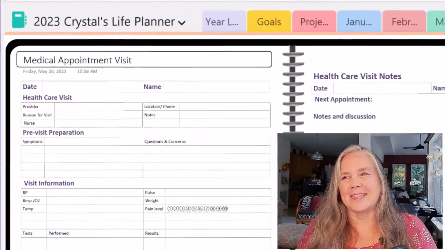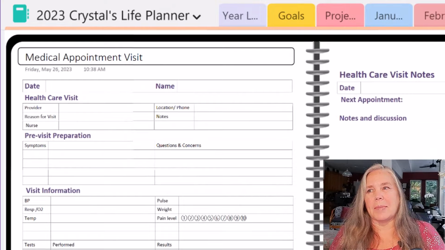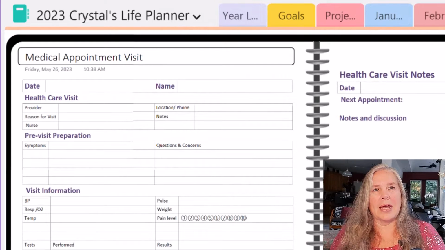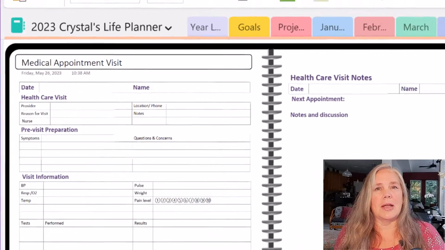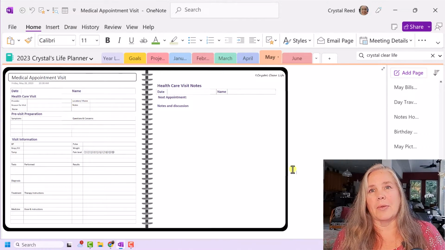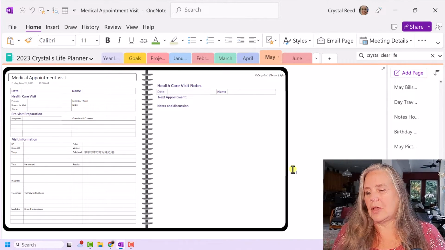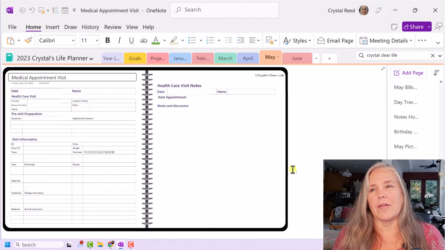Now, with that out of the way, let's go ahead and jump into the computer, and I will show you what we're going to talk about today. As you can see here on my screen, I have created a page for myself based on medical appointment visits. All right, let's zoom in closely and we'll take a look at all the various components that I have here.